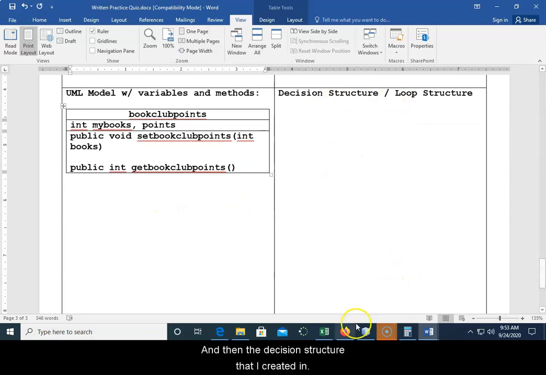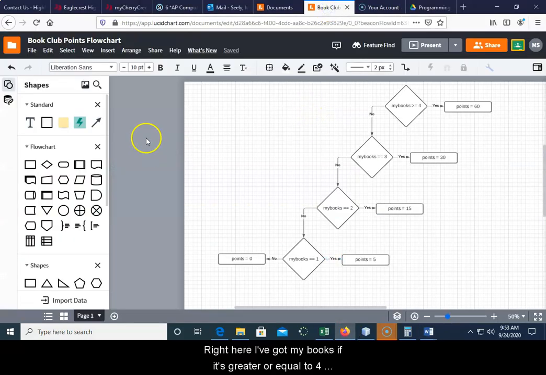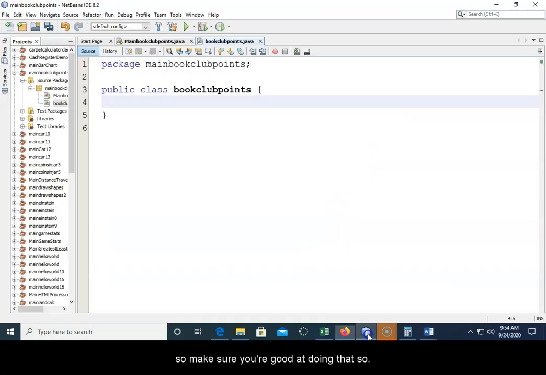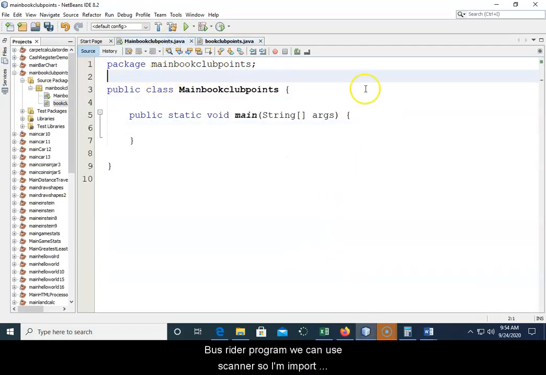And then the decision structure that I created right here, I've got my books. If it's greater than or equal to 4, then points are 60. If my books is equal to 3, points are 30. My books is equal to 2, points are 15. My books is equal to 1, points are 5. And if they're none of these, then points are 0, because I cover the spectrum of every amount of books that you could buy. Okay, so study this. The intro kids have to write this out by hand, so make sure you're good at doing that. So let's write our program.